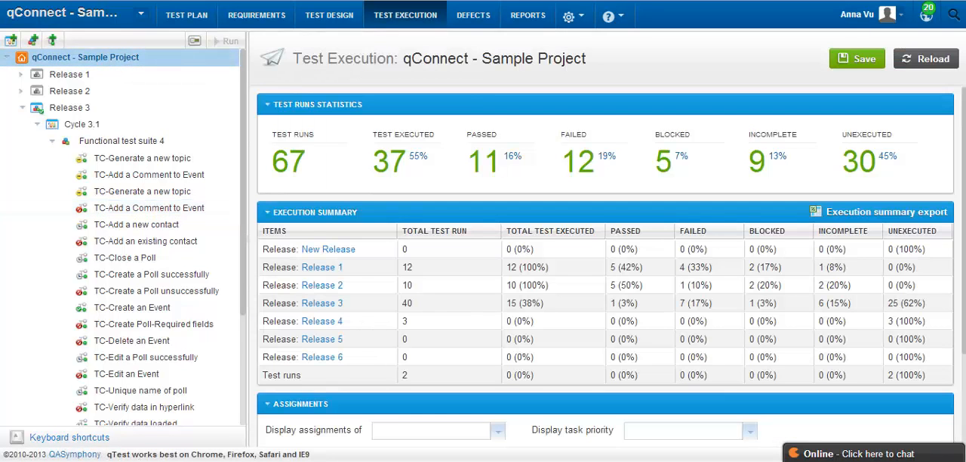Once you have your test case ready, you can plan to execute them, as qTest automatically synchronizes with the release that you create from test plan to test execution. All you need is to define your detailed execution strategy.